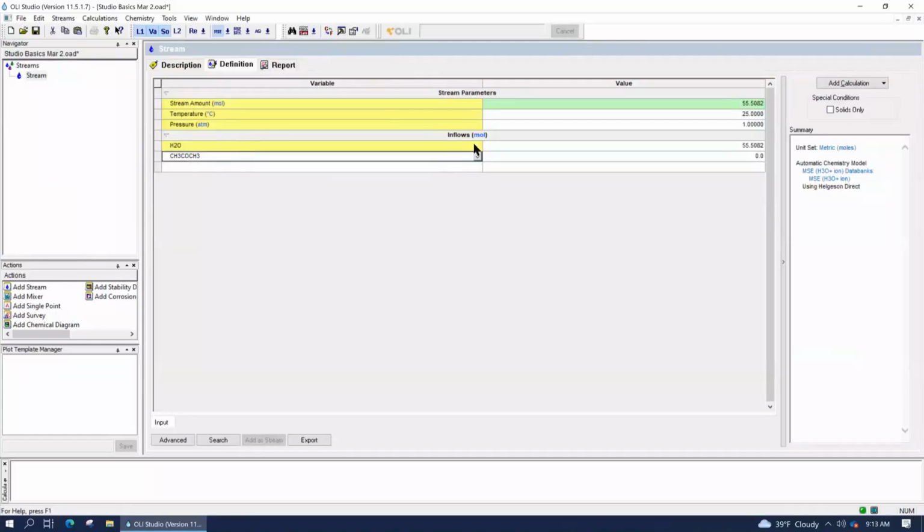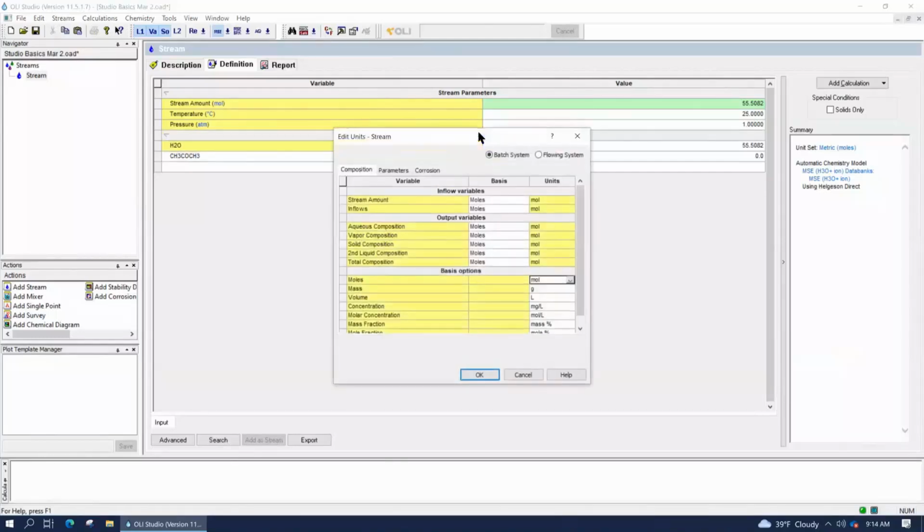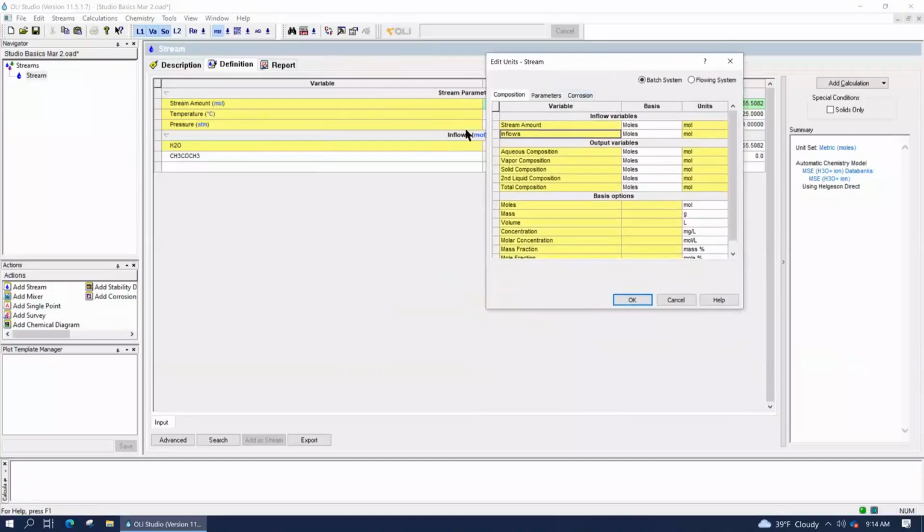And then once again, I'm going to change my units. The way we're going to change our units is by clicking on the inflow units here where it says moles. And all we're going to change is this row right here, the inflows. We're going to make that mass fraction. Inflow, mass fraction, mass percent, and press OK.